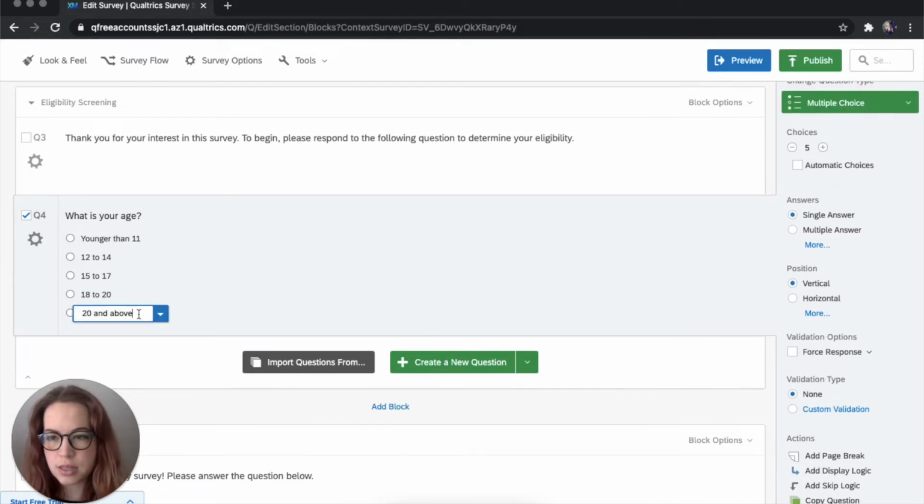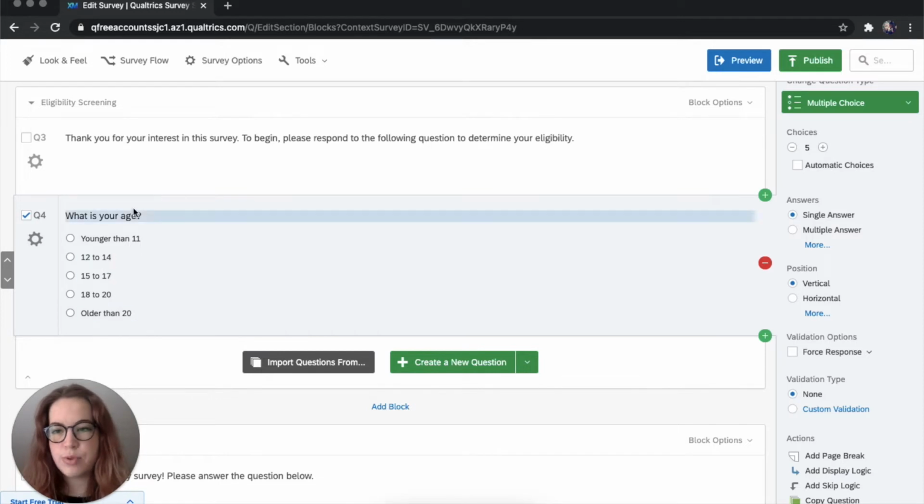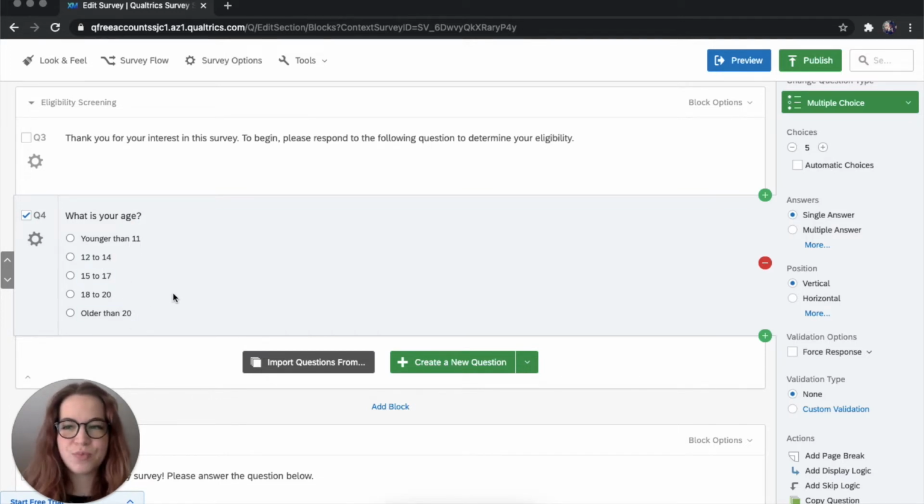Maybe I'll make this older than 20 for consistency. There are a ton of different ways to label these that might be more specific, but we'll just have those there for now.